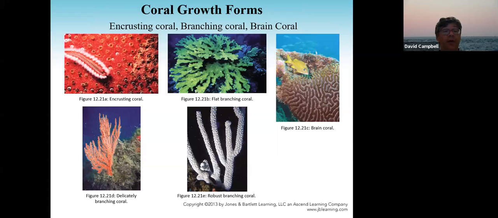Corals grow in various patterns. For example, we have a coral kind of just growing over the surface and a crusting coral up here with a worm on it. Some more branching forms, brain coral with a squiggling form, a little bit more like the encrusting in the shape of the whole colony.